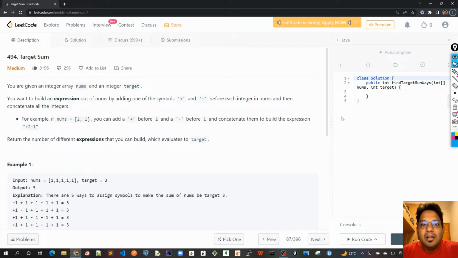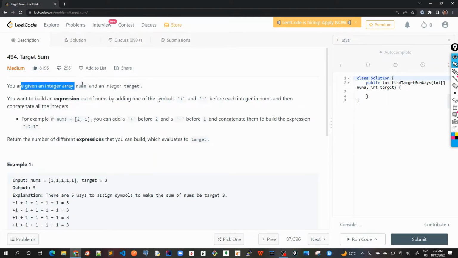Hello friends, today we will solve the 22nd problem of our tutorial series on dynamic programming, which is target sum. So let's go with the problem statement: we are given an integer array nums and an integer target.